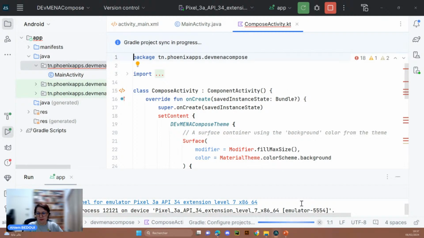As I said, always try to keep an eye on this place here. If there is something running or syncing in the background, you have to wait and be patient.